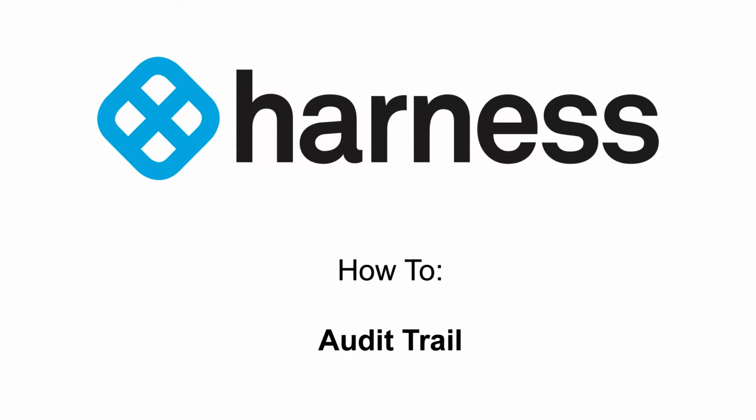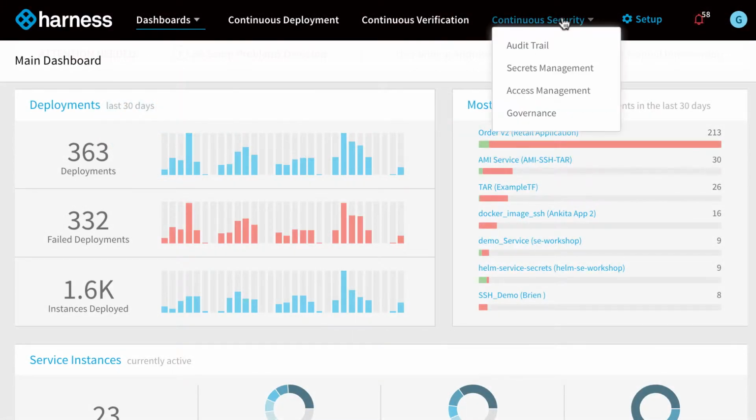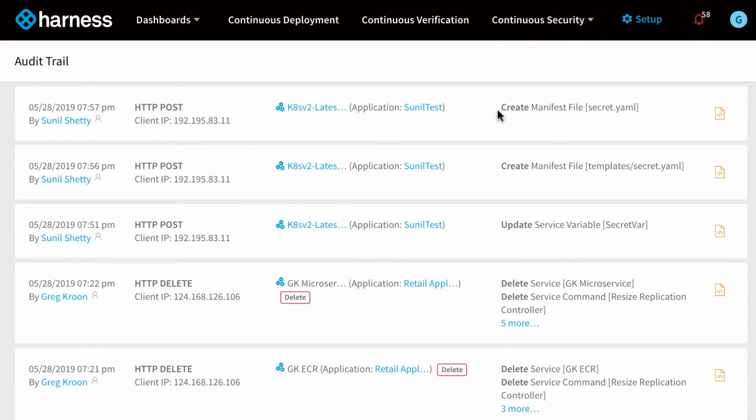Audit Trails enable compliance and operational integrity, and recently we introduced this to the product. You can access it by going to Continuous Security and the Audit Trail, and you'll see a list of all of the events in chronological order relating to your pipelines. You can see we've updated some variables, we've deleted some services.